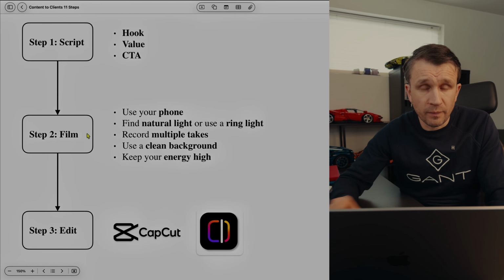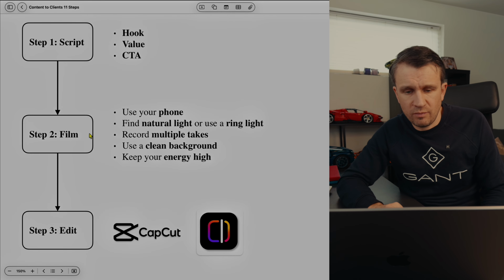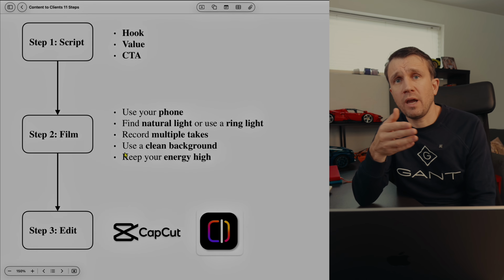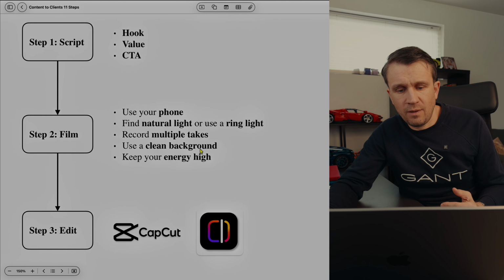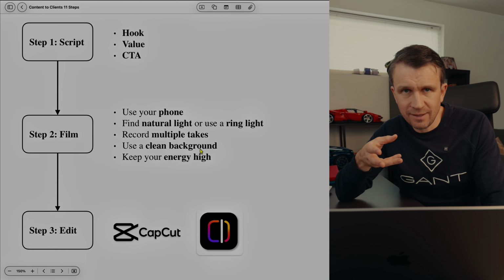Step 2. Film. Keep it simple. You don't need fancy gear. Here's what matters most. You can use your phone, find natural light or use a ring light. And my tip would be shoot more than you think you need. It will make editing easier.